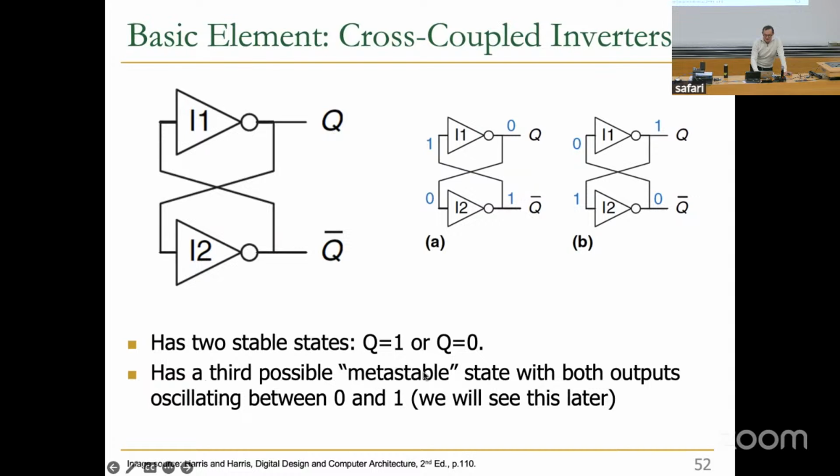It also has a third possible metastable state, with both outputs oscillating between 0 and 1. We'll see this later. Again, this is below our digital abstraction. But if for some reason the outputs are not fully 0 or fully 1 at the lower analog level, voltages are lower, you actually go into an oscillating state. You keep oscillating between 0 and 1, 0 and 1, 0 and 1. At some point, you settle. This is metastability. You don't need to know about that really for the purpose of this course, but it's important to know because we're going to build some more complexity into our circuits to avoid that. Okay? So this is one problem that the circuit has.